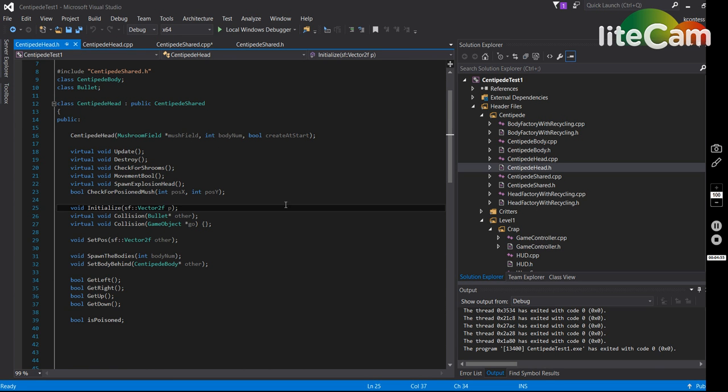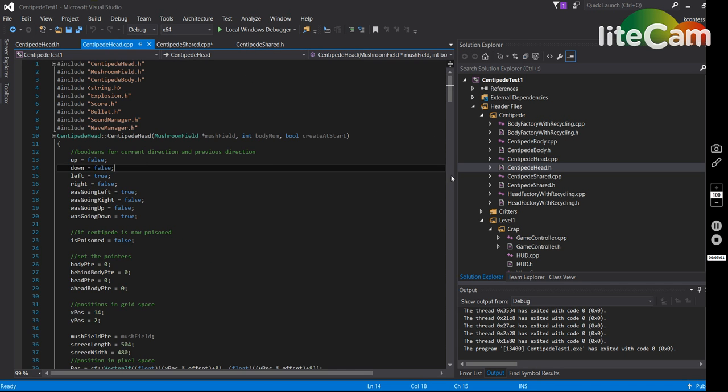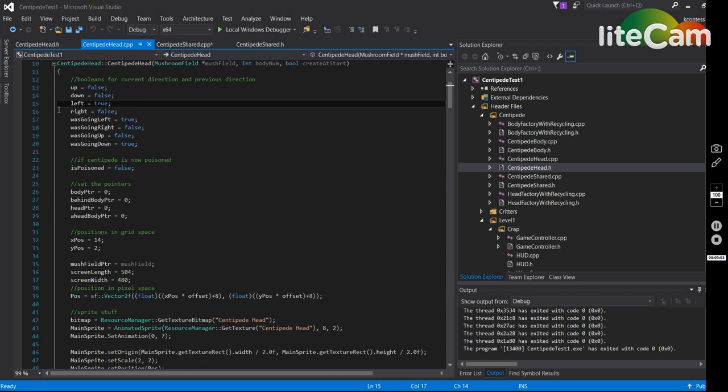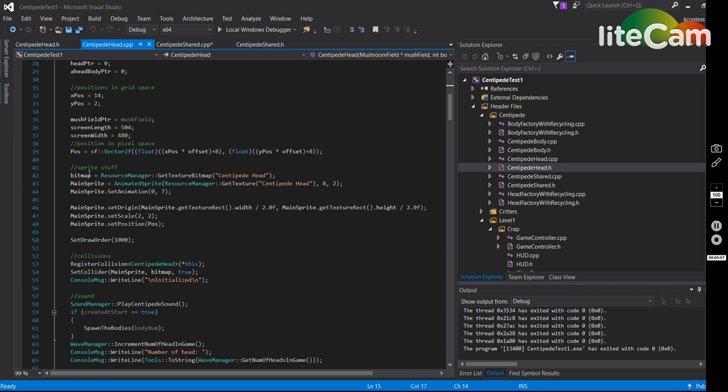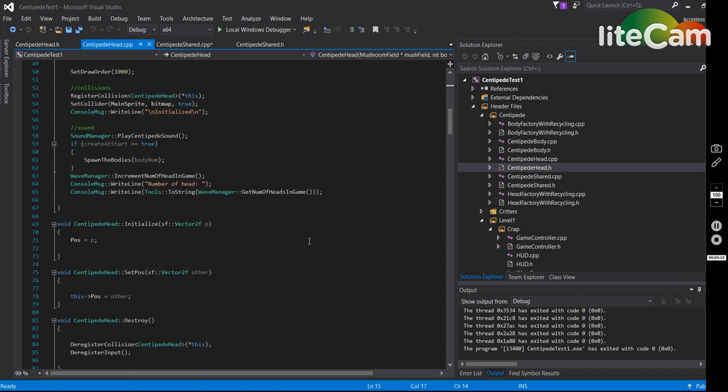So it takes in whatever was going on in the Centipede chair with the setting of the pointers. And in the Centipede head, I have its variables being set up, stuff for the sprite, collisions, sound. Pretty simple with that.